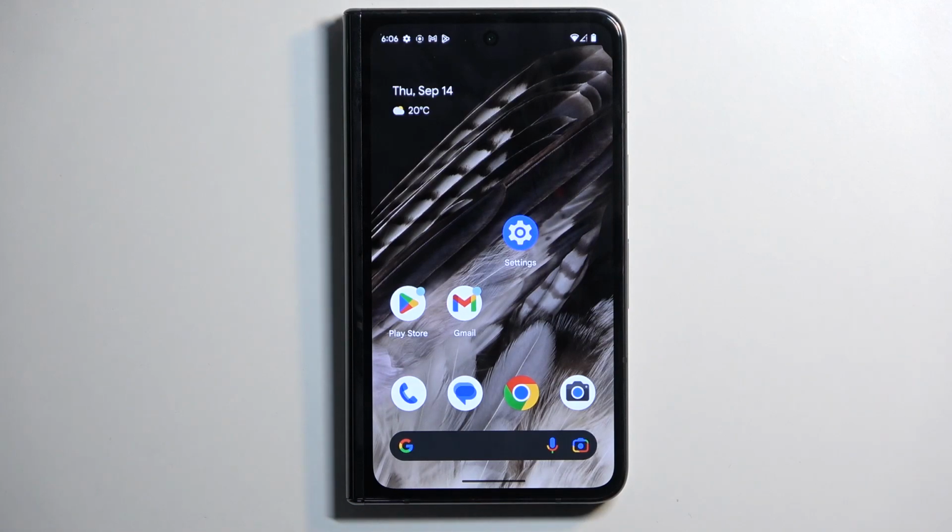Welcome. In front of me is a Google Pixel Fold, and today I'll show you how you can enable and set up your Do Not Disturb mode.